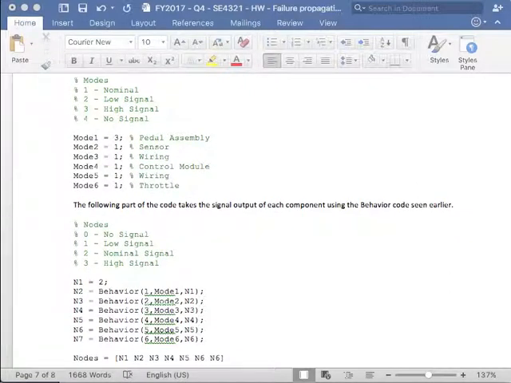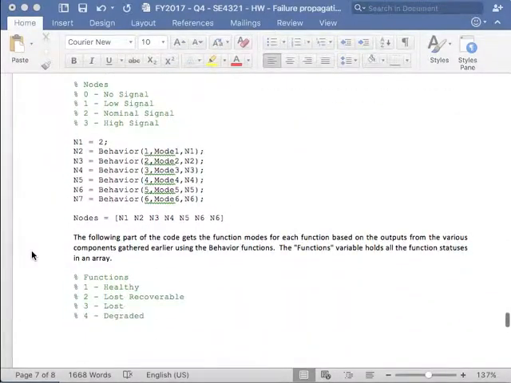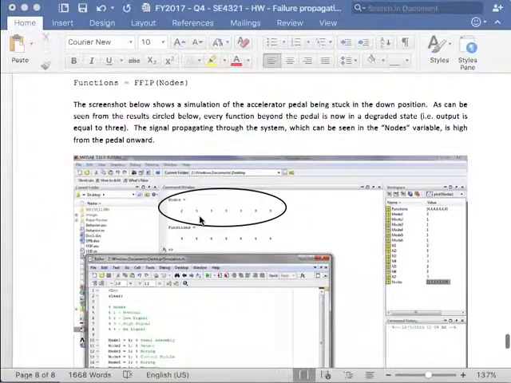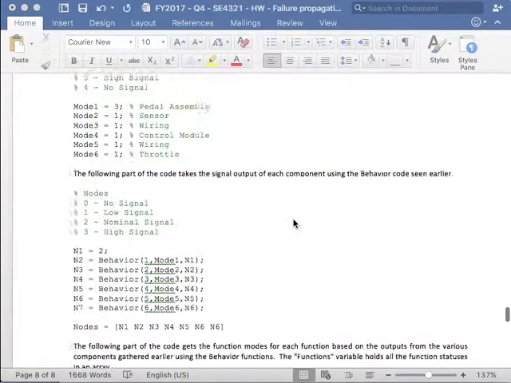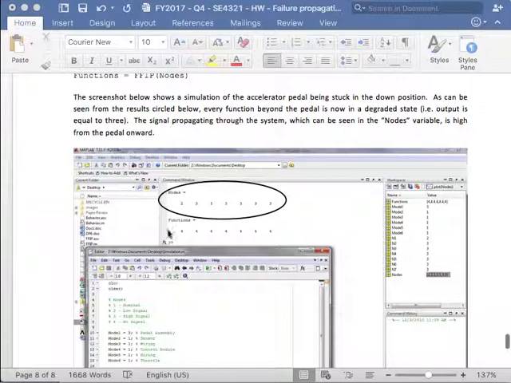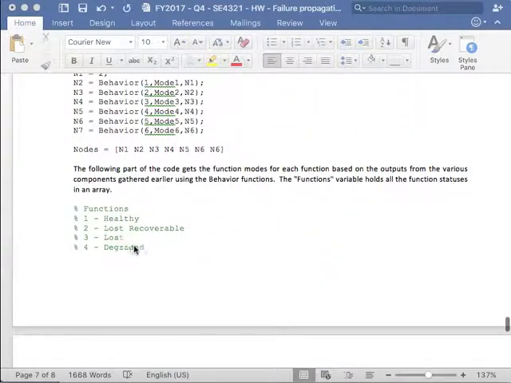It's important to note that the modes are the inputs, and the nodes and functions are the output. So again, these are the inputs. The nodes that come out, which I'll show in just a second, are a description of the output signal and whether they're high, low, right on, or there's none at all. And then the functions show whether they are healthy, lost recoverable, or degraded. You can see the example here with the stuck pedal, where the input is fixed and the output of the pedal is fixed to 2, but the remaining components are all degraded, which is shown by a high signal value of 3. That's what I mean by degraded. And then all of the functions are 4, which is noted here as degraded.